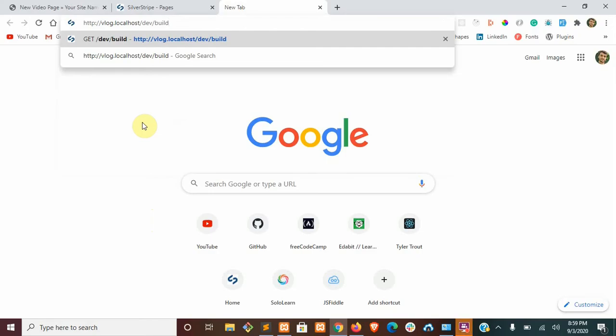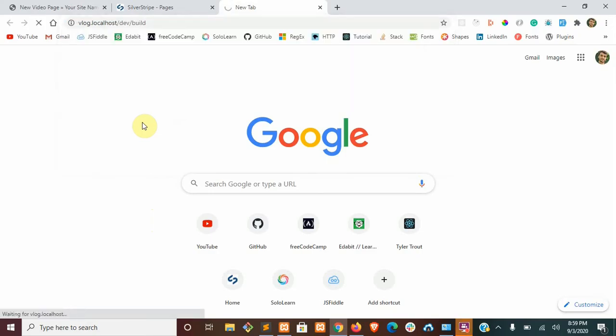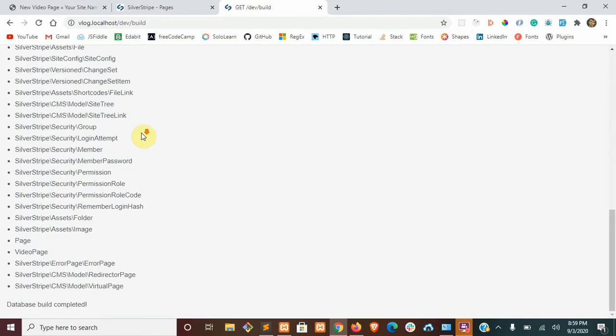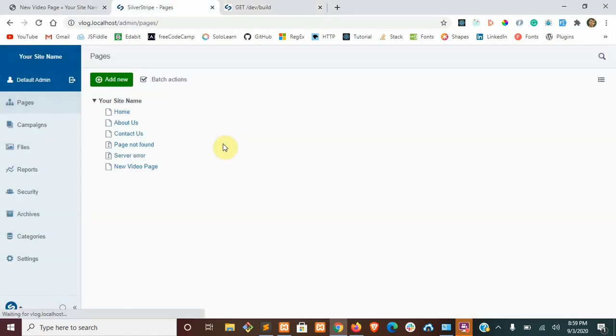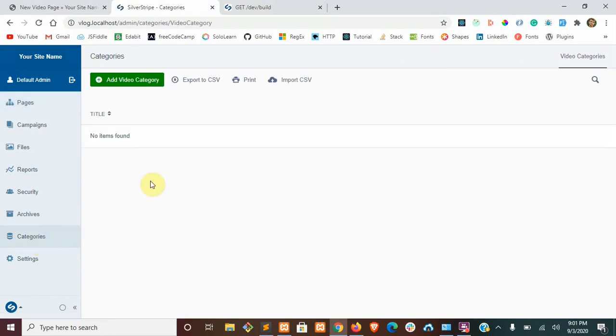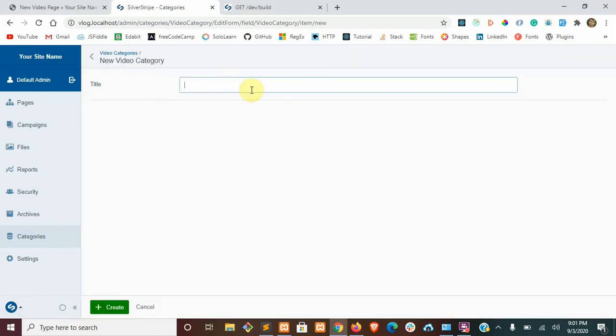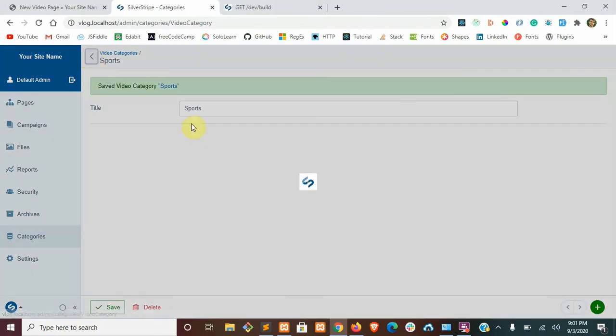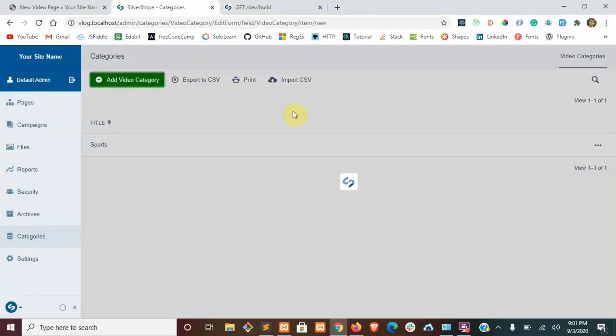Now back in our browser, we're going to run dev build. And when that's finished, if you reload your CMS, you should see categories in your sidebar. Now we can create and manage video categories that we can use across several videos. So we'll go ahead and create a couple here.